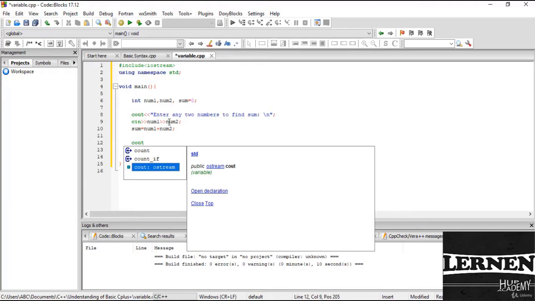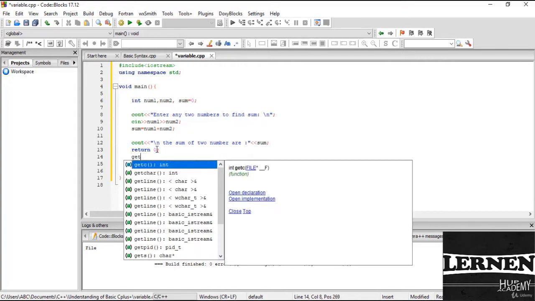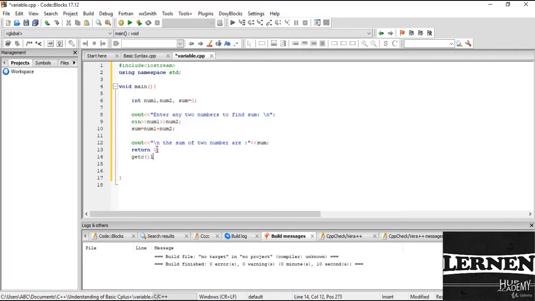And then I print cout, and here I write \n for a single line break, and I write "Sum of 2 numbers is", and then close this, and here I write the concatenation of sum. So I give the result of sum to this cout, and then return 0, meaning return nothing. If you also write getch here, and then close this code here.